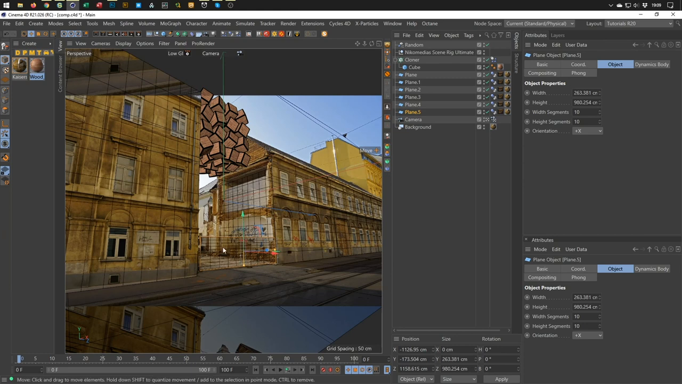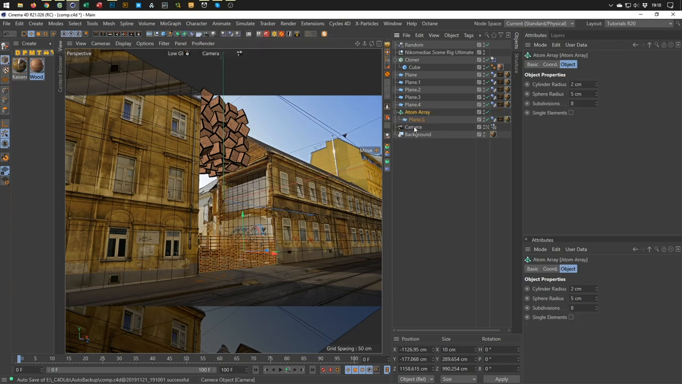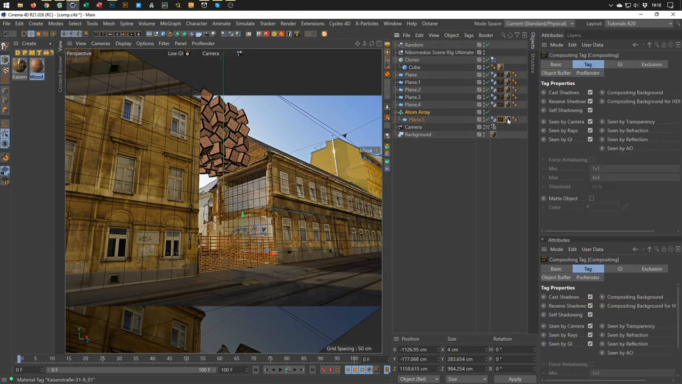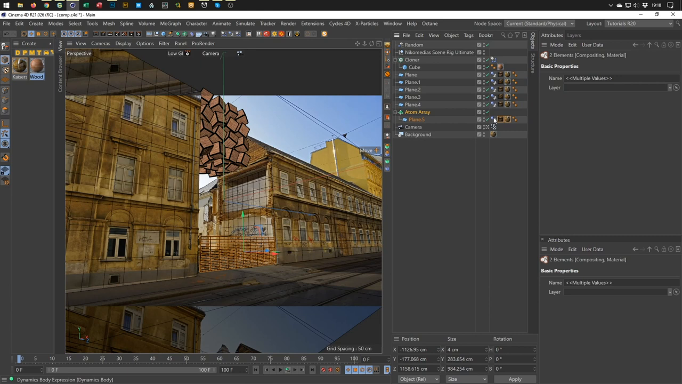Now we can make more subdivisions on the plane, so that it fits the fence more or less. But I don't need this, I make it just like this. This should fit, not so exactly. And now I put the plane in an atom array. I hold my Alt key with the plane selected, and I have an atom array here. And let's see, cylinder radius should be fine. On the atom array, do the very same here. I just drag these two, the compositing tag and the texture tag, and the collider tag onto the atom array.